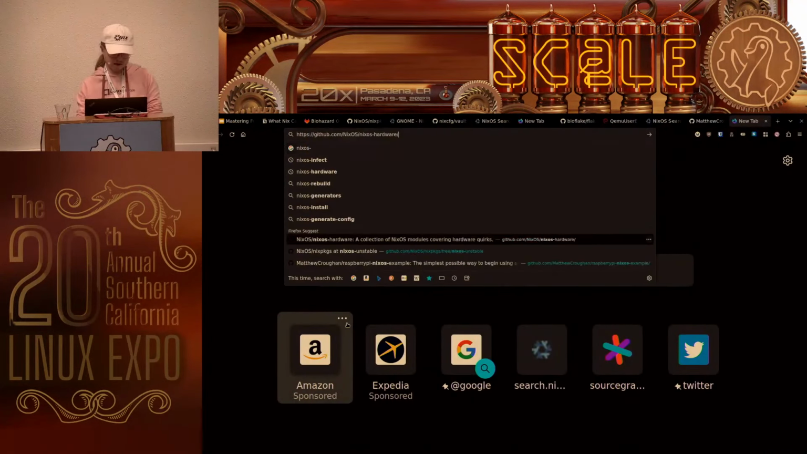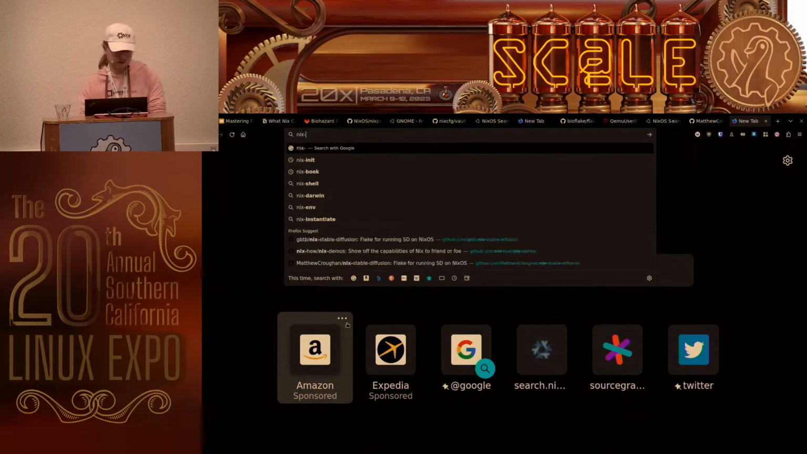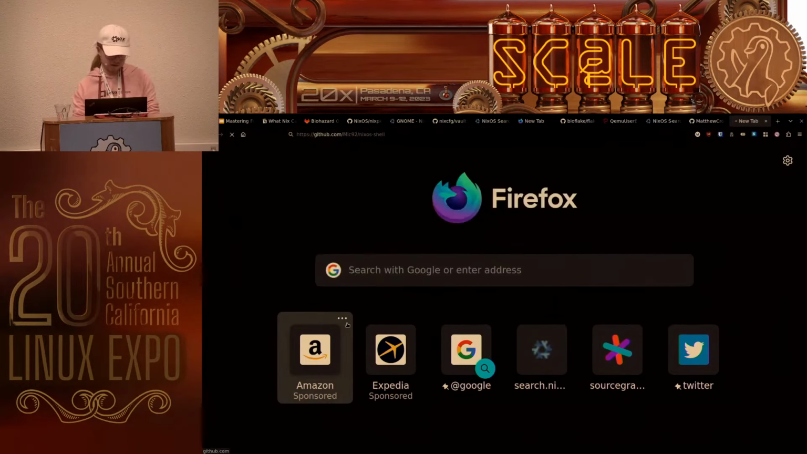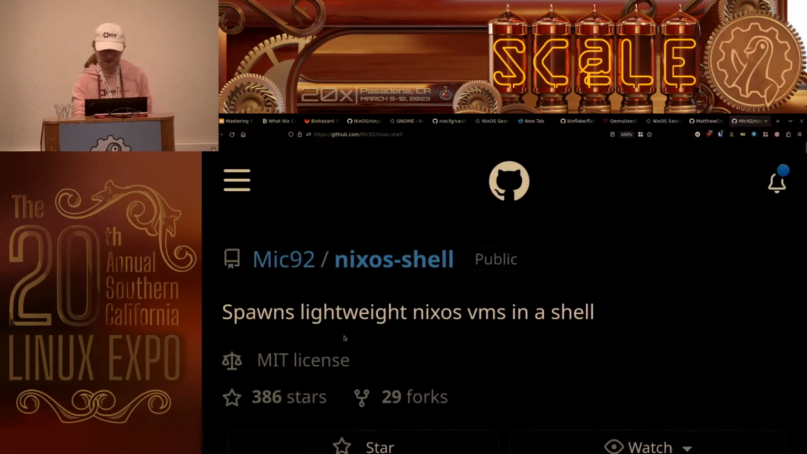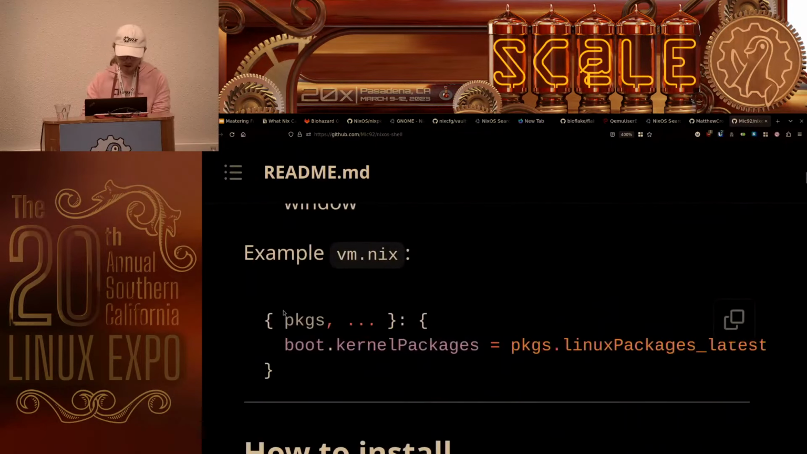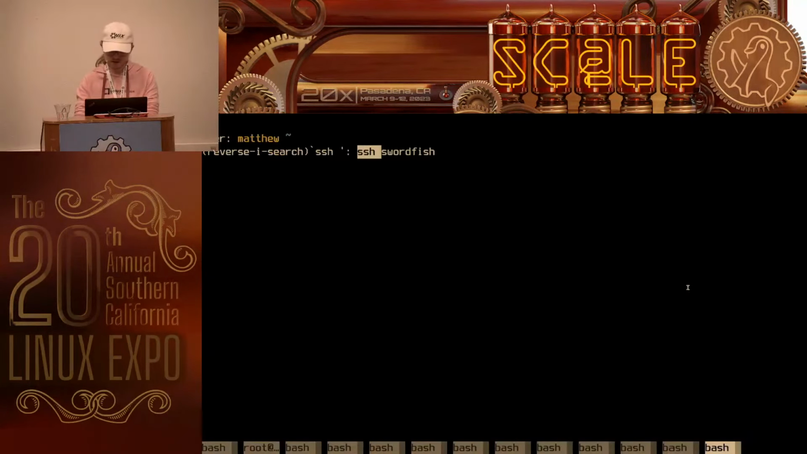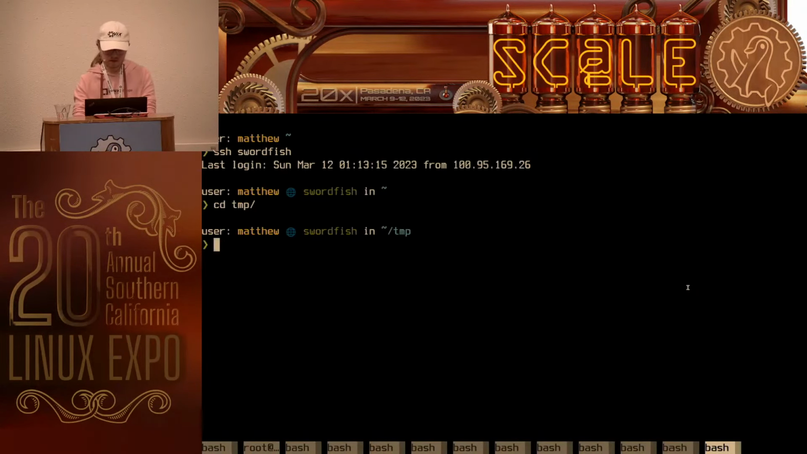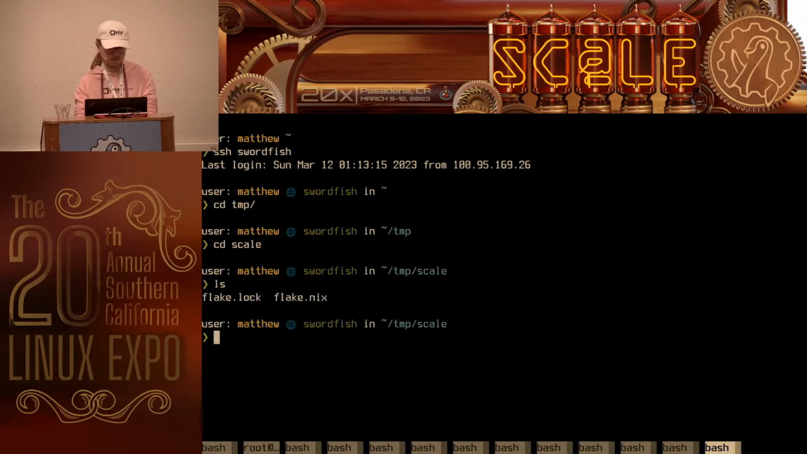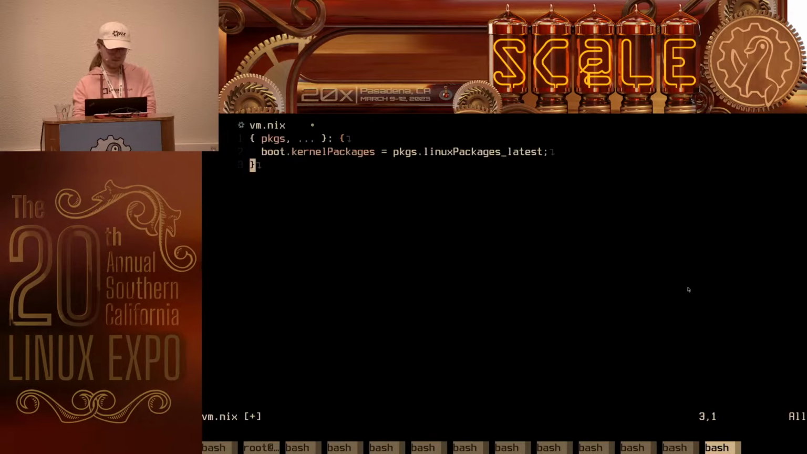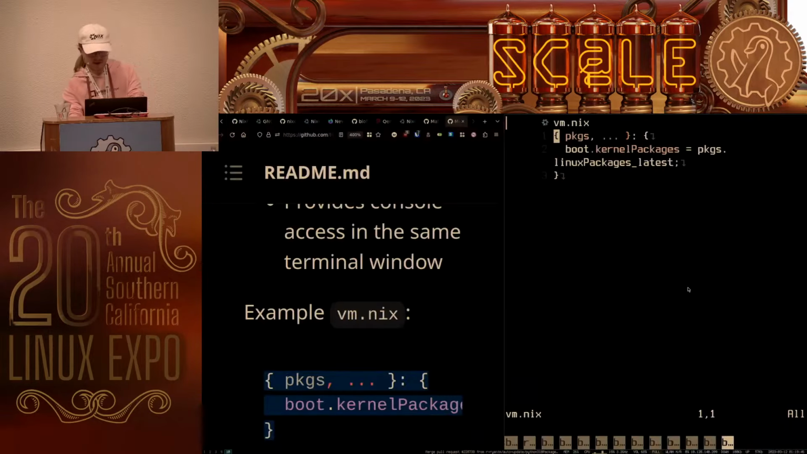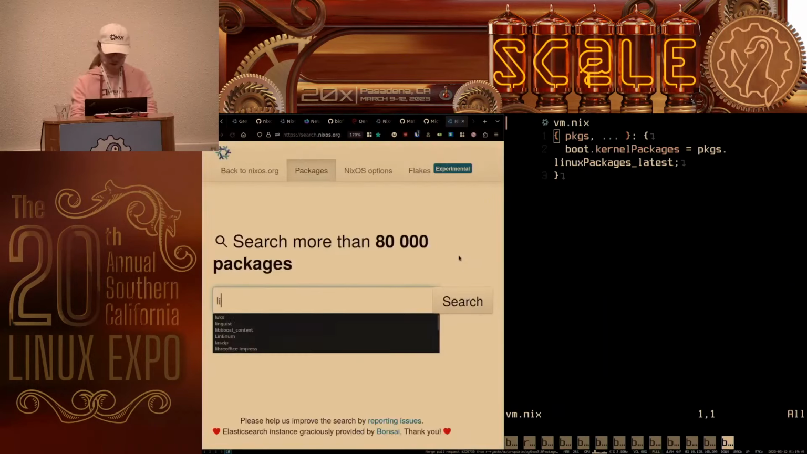I've just been reminded, someone asked about the kernel earlier. So there's this thing called NixOS shell that I'm going to try out now, written by someone again in Nix code. All you really have to do is specify vm.nix, and you can run a VM with the kernel that you want, just the same way that you would define it in a NixOS configuration. Okay. So what kernel do we want to use? Do we want to use an older kernel? Because we can do that.